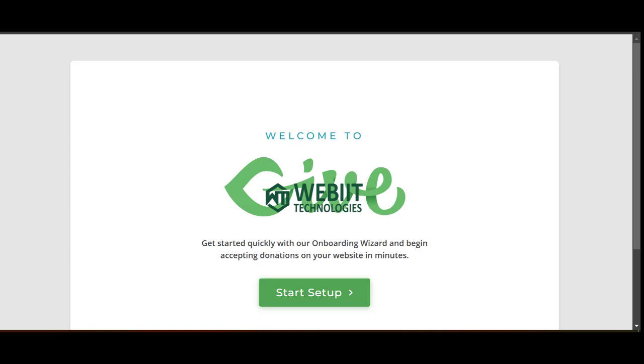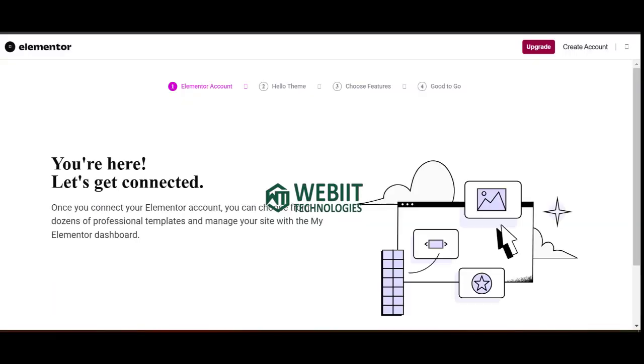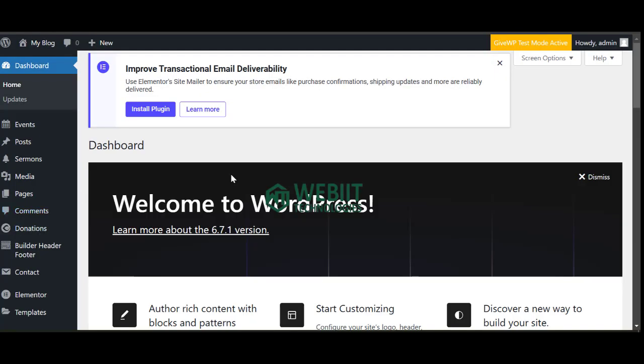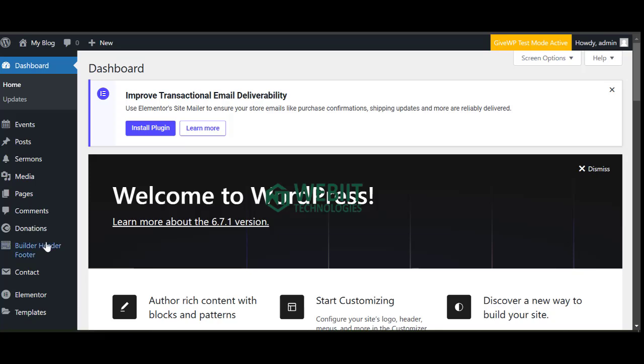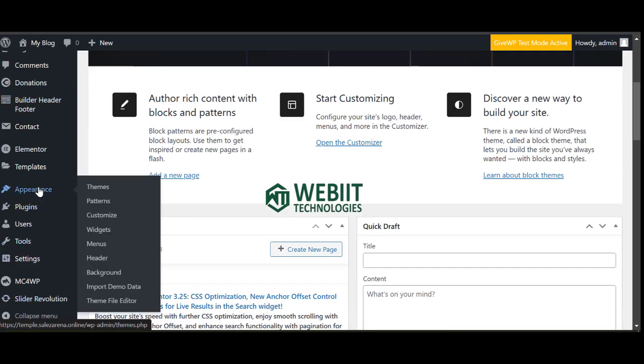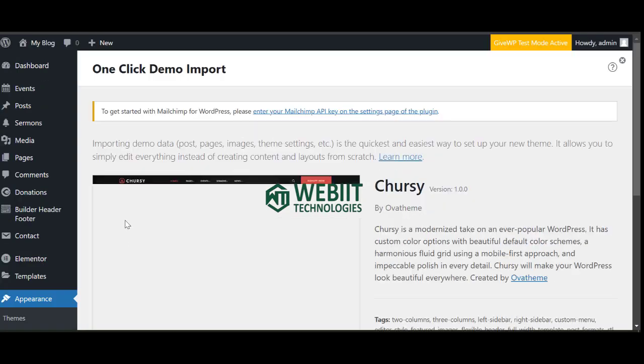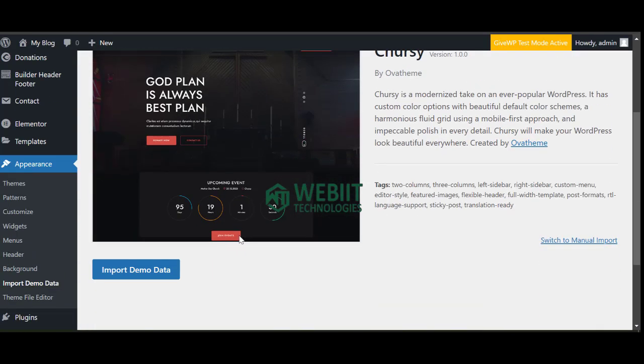Just click on that. Good. Elementor, the same thing: just do this and go back. Now we are at the dashboard. Once you are here, come to where you have Appearance. You can see Appearance here. Then come to Import Demo Data. Click on Import Demo Data. Good. You can see that. Then come to Import Demo Data again. You can see it here.